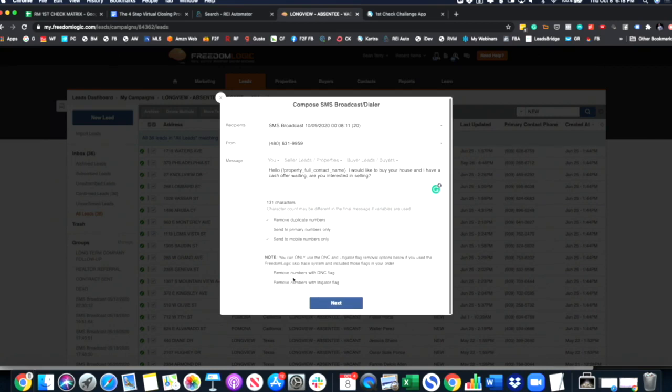Then I can go down here and remove numbers from the DNC, do not call list, and remove numbers with a litigator flag. That means people who are litigators, who sue people for getting text messages. So you can remove them. And I haven't seen this in any platform where you can actually do this, which is pretty cool. So you remove those and press next.